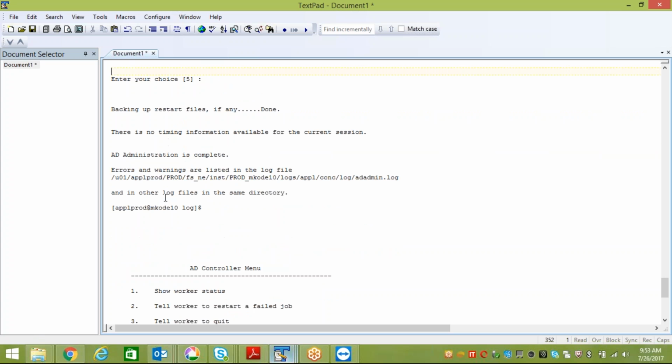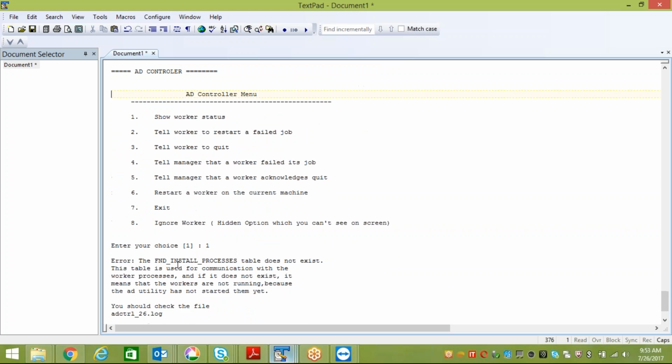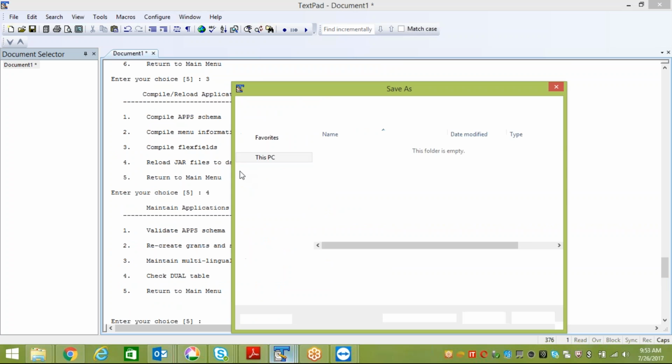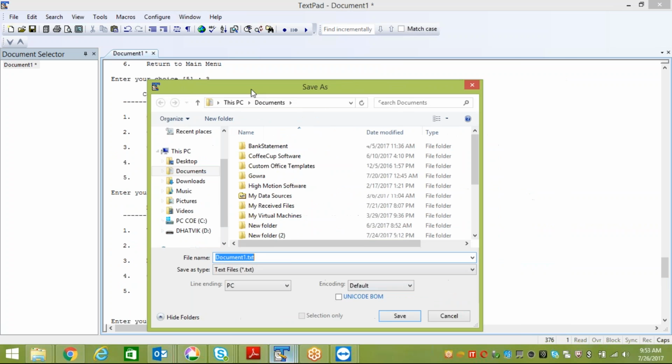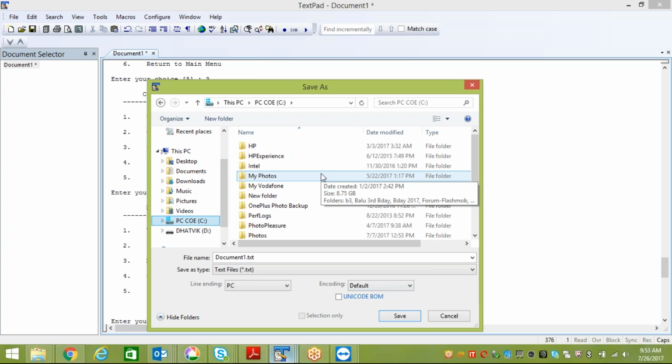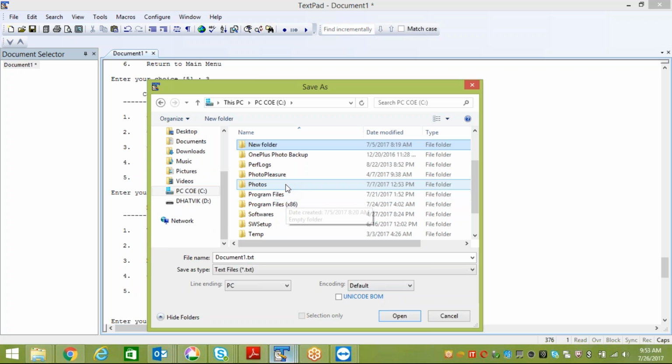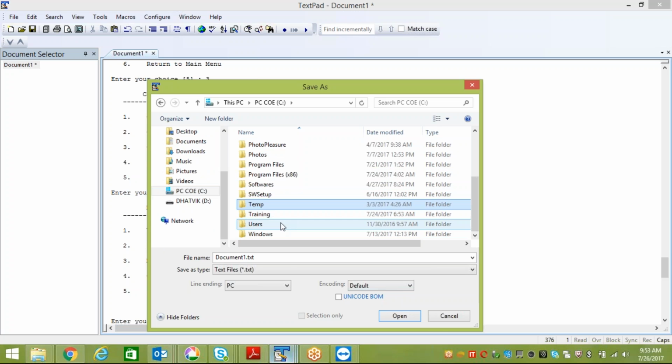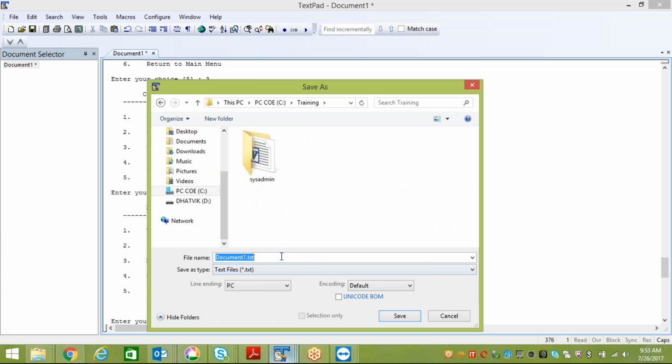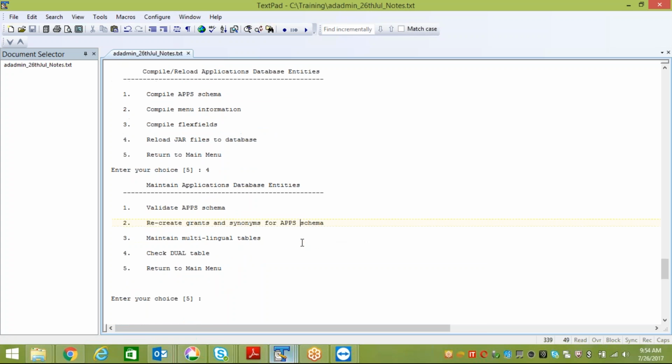Five, next five. 5 and 5, you will be getting where to control the utility.